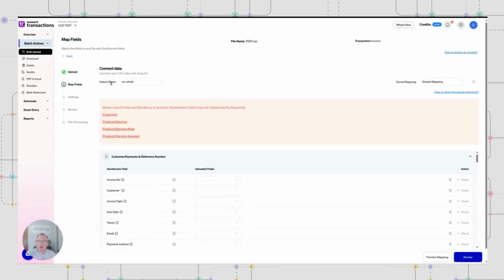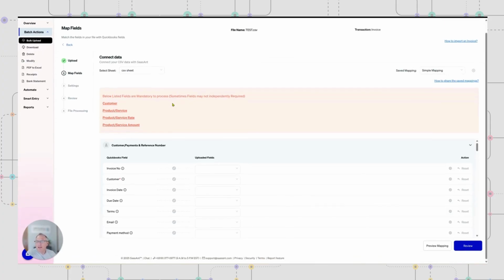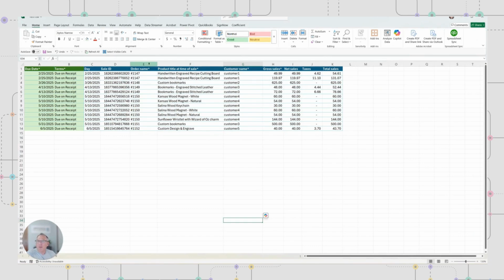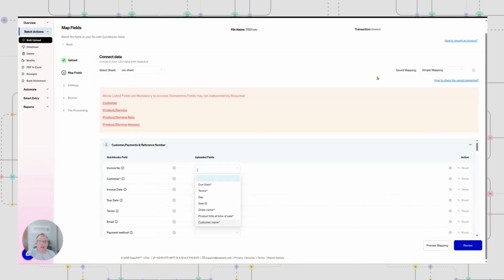And so you see the sheet. When you import a spreadsheet or workbook, you might actually have multiple sheets in it, so you want to make sure you grab the right sheet. In this case, it's only the one page. And we're going to go to invoice number. So what is our invoice number? Well, I don't remember, so I'm going to come over here. I'm going to use column E, order name for that.